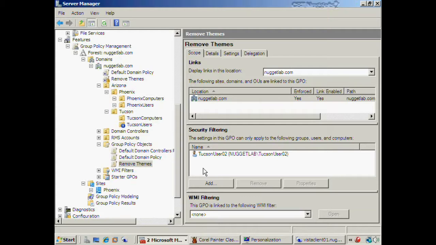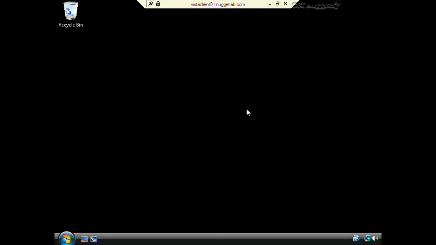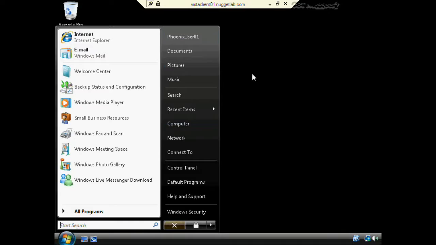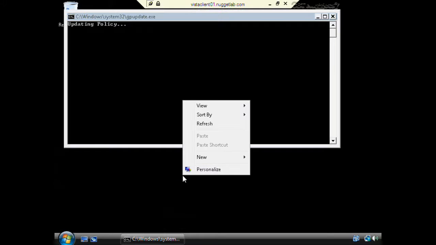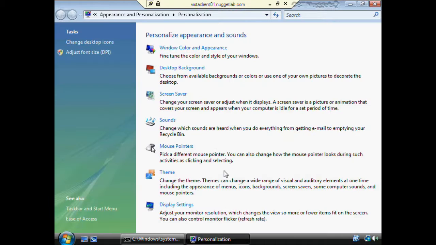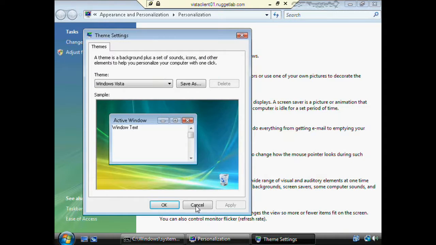Let's test it out. We'll log on as Tucson user 01 and Phoenix user 01, and we'll see now that with security filtering, which is another important exam objective, it only applies to the user here. Now, what you'll more likely see will be a specific security group that you'll use here as well. To demonstrate that, here I've logged on as Phoenix user 01, and if I run a GP update again, then when we go into this, I should be able to right-click on the desktop, choose Personalize, and see the Themes tab, because it's now been set up to only apply to a specific single user account.